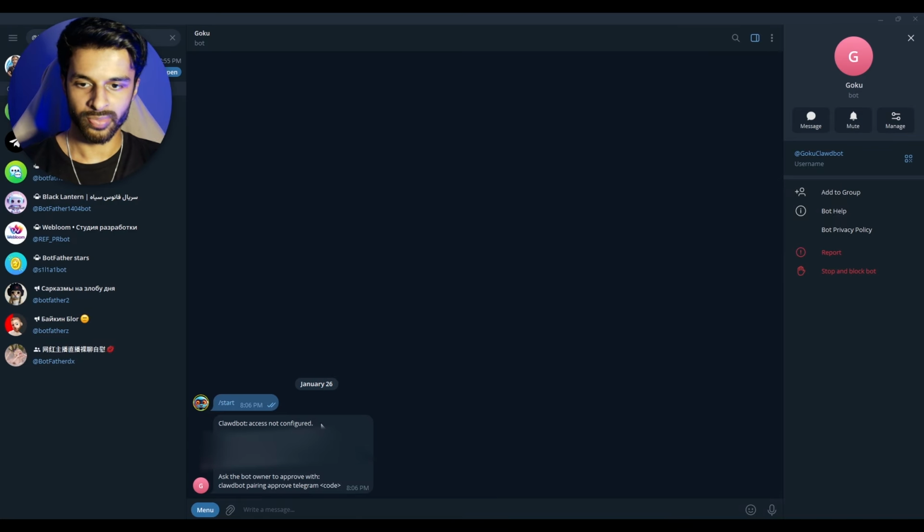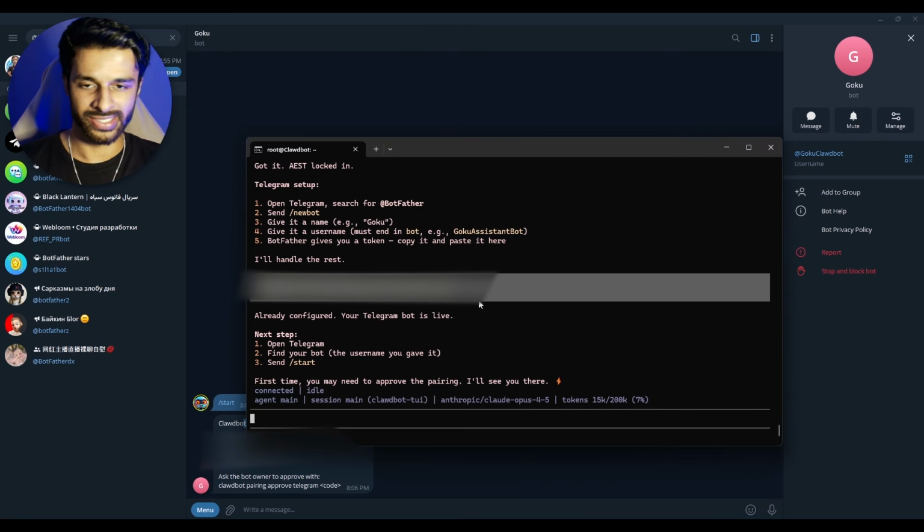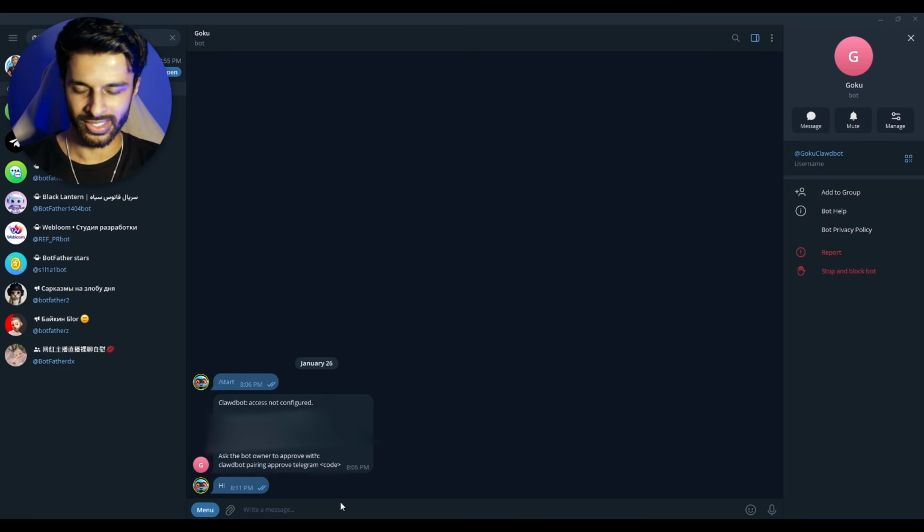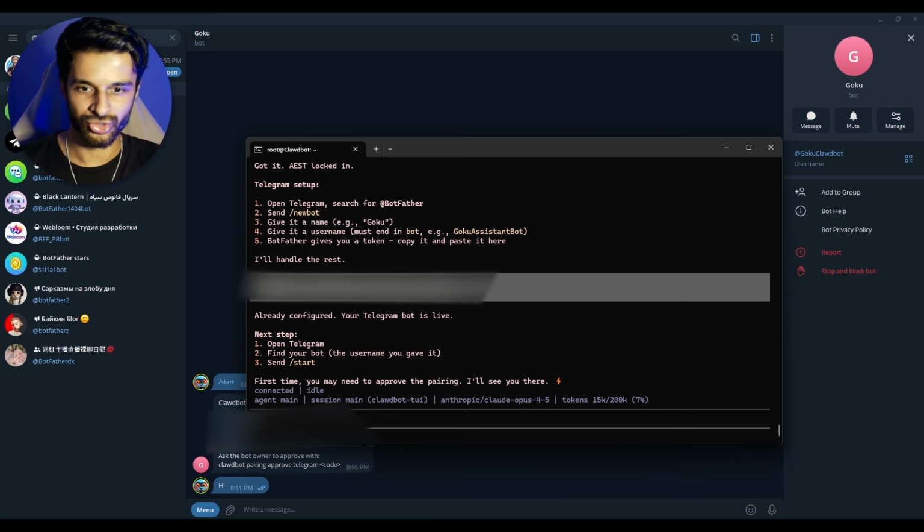Right, so it said ClaudeBot access not configured. I went ahead to the CMD file that I showed you guys before and pasted my token that I got from the BotFather when we created the bot. It said already configured, your bot is live. Next step, open Telegram, find your bot, /start. I already did /start, so let's just see if we go hi now. Does it work? Better work, bro. Right, boys, we got no response back. We got aired by our own bot, okay? Let's troubleshoot in real time.